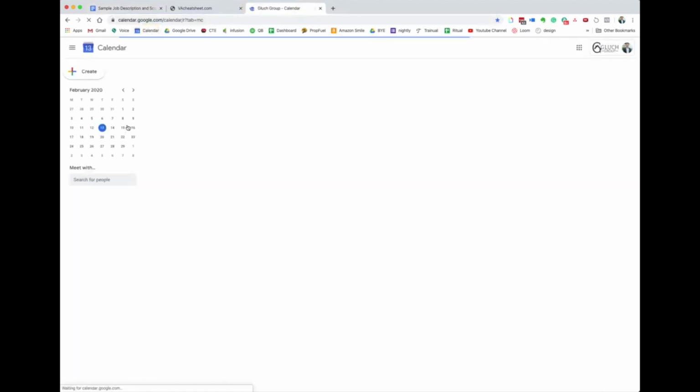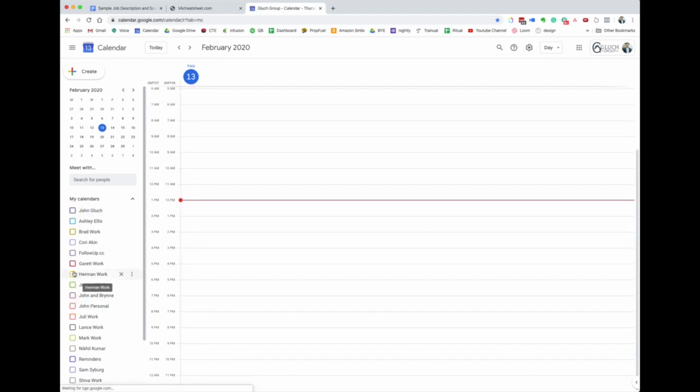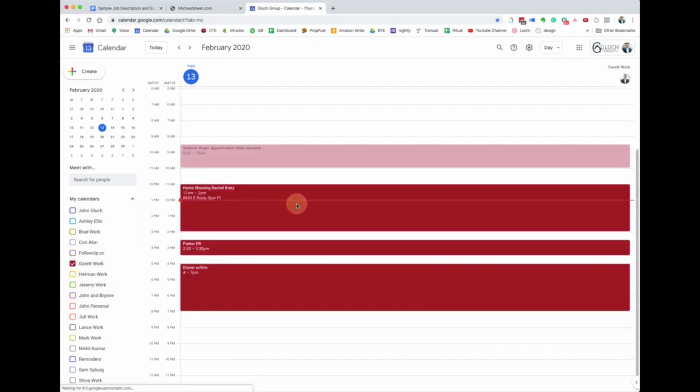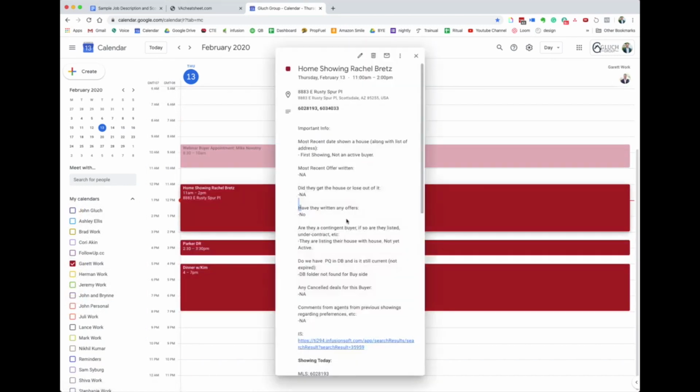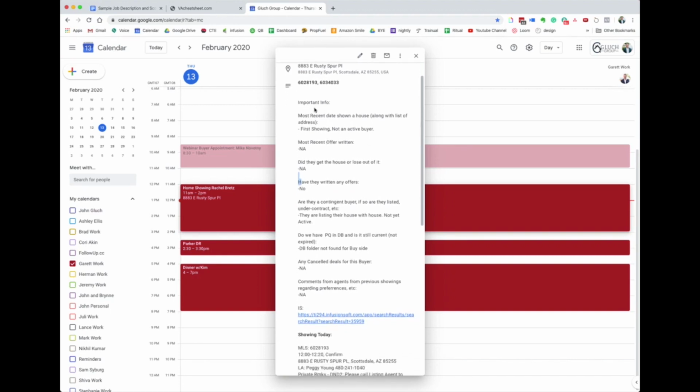So in fact, let me see if I can show you an example. Here we go. Let's open that up. So this is one of our OSAs, home showing. Rachel. And here we've got the address of the property. This is the MLS number, important info, most recent shown date. This is the information for the client.